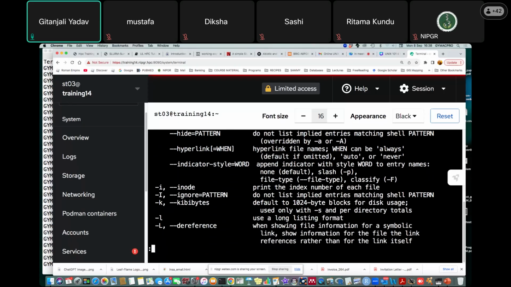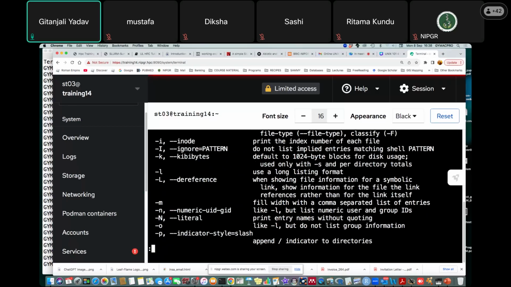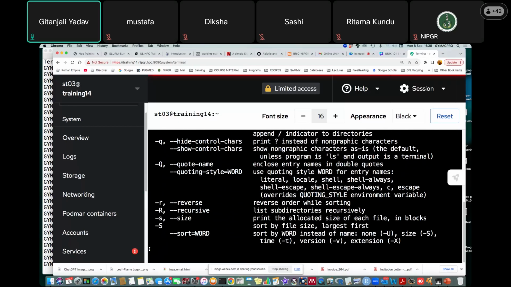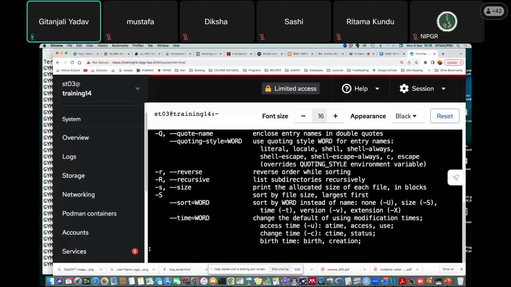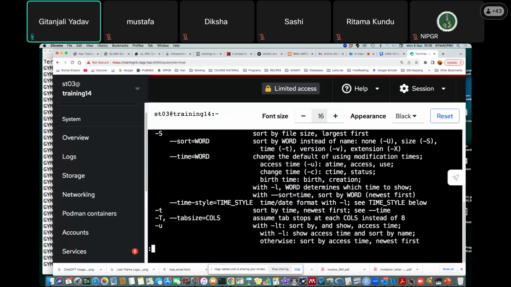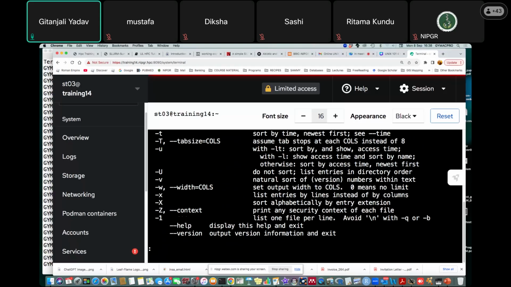Okay, kibibytes में 1024 bytes में you can find the size of the listed files. Okay, indicator, hide control characters, recursive ls, which is ls minus R. Very good. All right. And sorting कर सकते हैं. Minus sort करके आप उसको word से sort कर सकते हो, extension से sort कर सकते हो, size से sort कर सकते हो, time से sort कर सकते हो. Very good. And then you can do ls minus w, which means the width, ls minus z, which is the context.